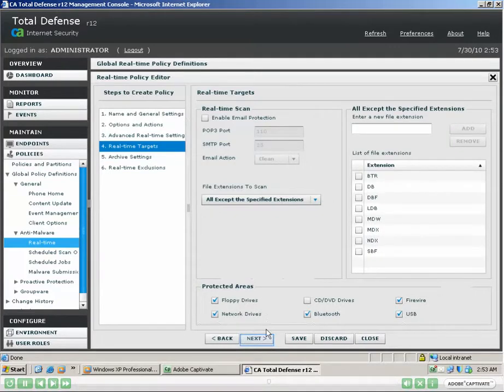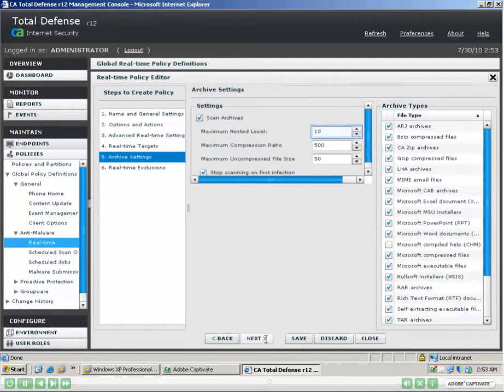Maximum nested level. Enter the maximum number of nested levels the client can scan here. A nested archive is an archive file stored within another archive file. Let's take an example. If you added example.zip to an existing archive, that example.zip would be nested at level 1. If you set the maximum nested level to 0, it would not scan the example.zip file or its contents.